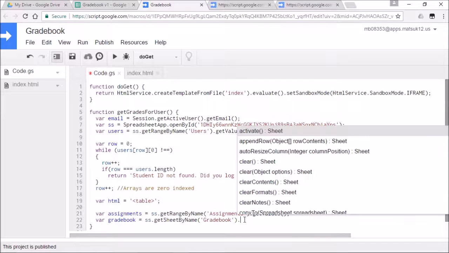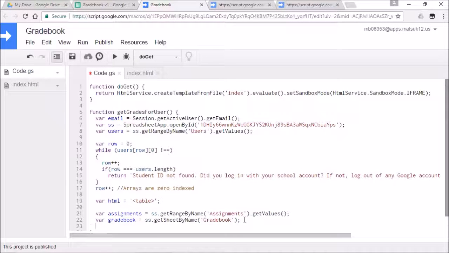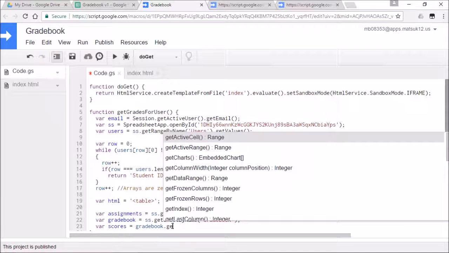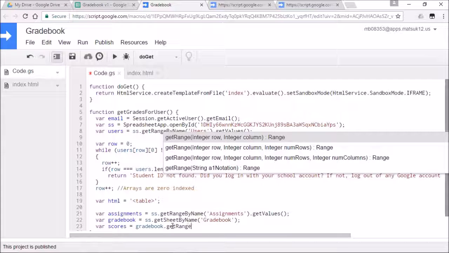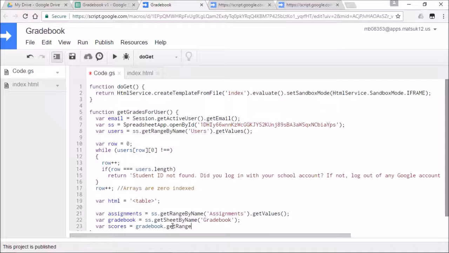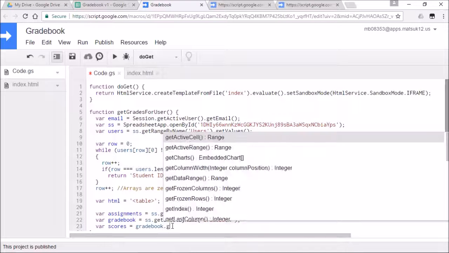And then I don't need to put a dot there, I need a semicolon. Next I'm going to say var scores, and these are the scores for each assignment. And I'm going to say gradebook. Now I'm referring to this creation right here, this variable right here. I'm using that to get a new range, get range, and I want to get the range that has the... I want to back up here and type that again, get range.